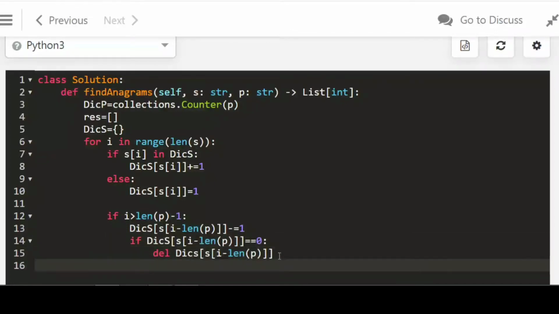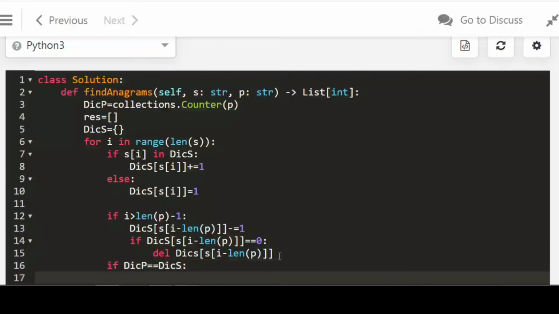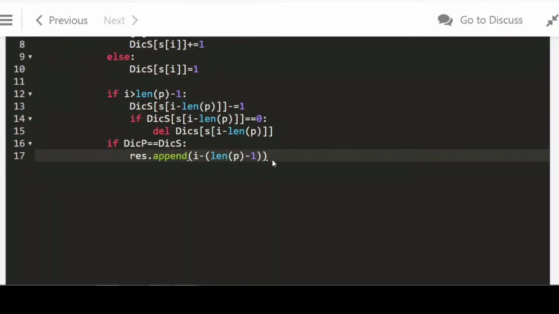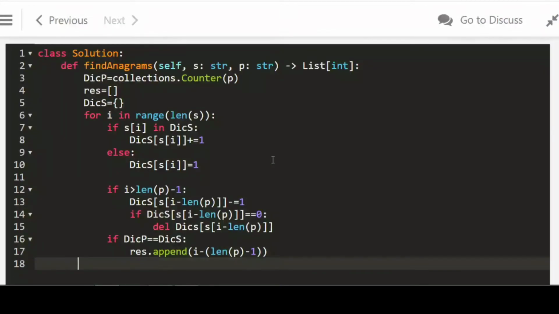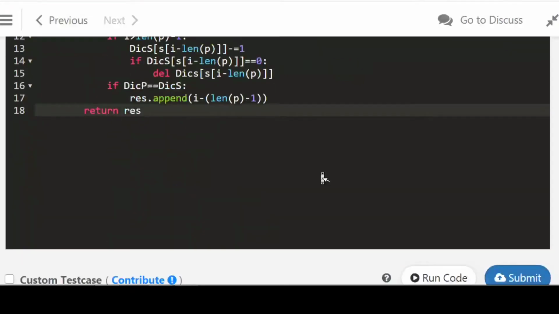So now we check if dict P is equal to dict S, meaning P's anagram is matched with dict S. If it is equal, then we append the index in our result list, and we append the starting index. So we take starting index I minus len(p) minus 1. So here we return our res. Inside this res we store the indexes.